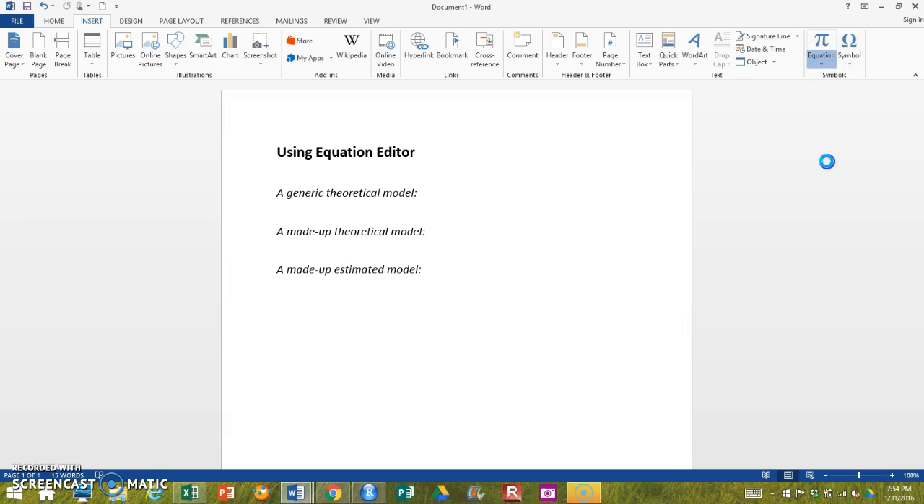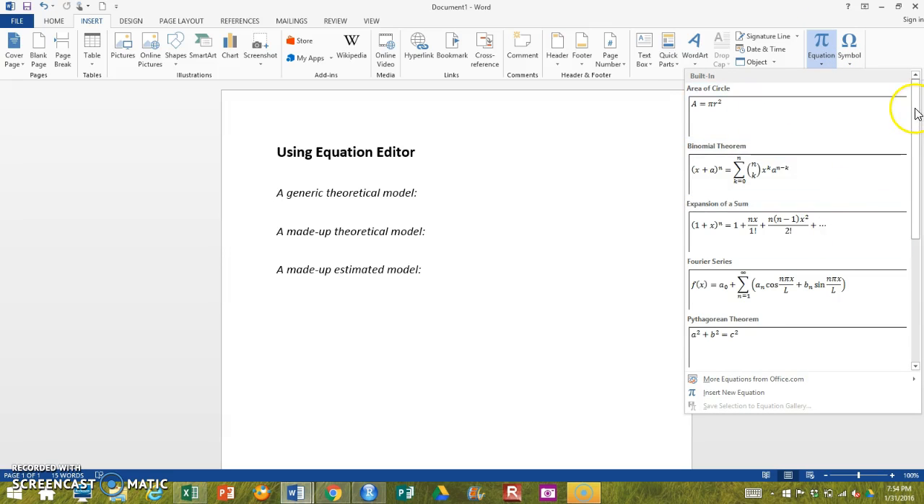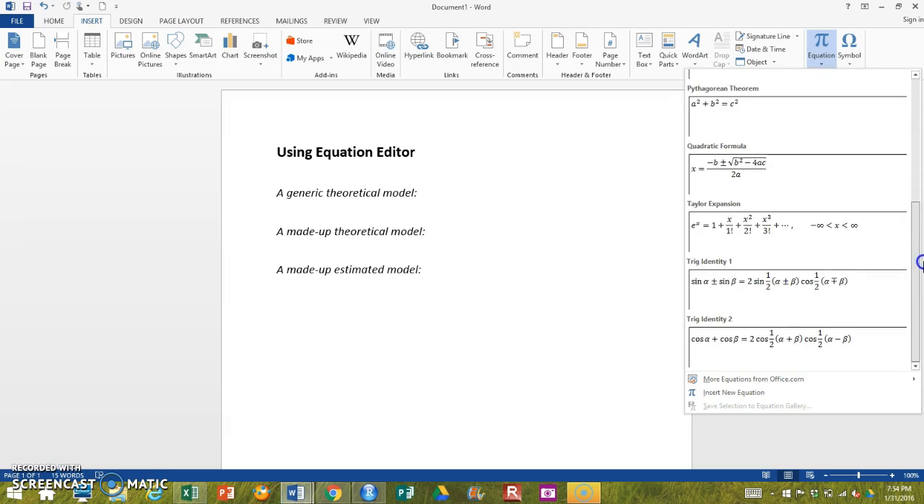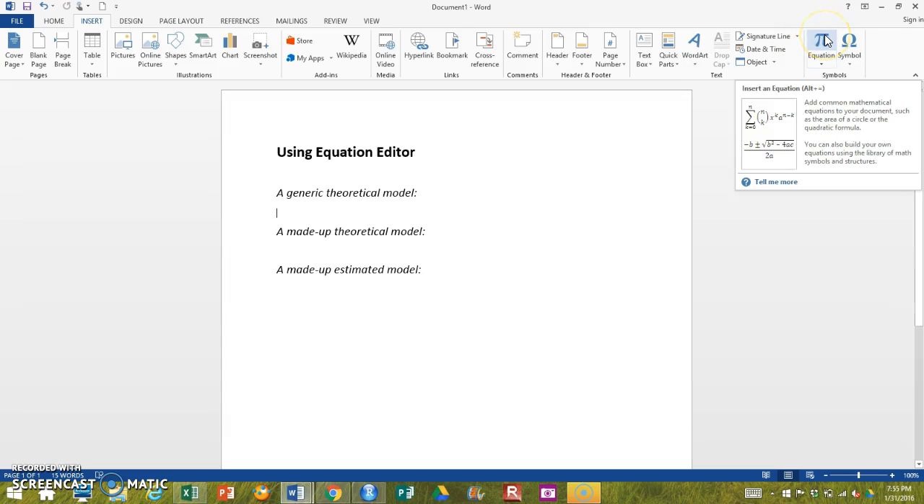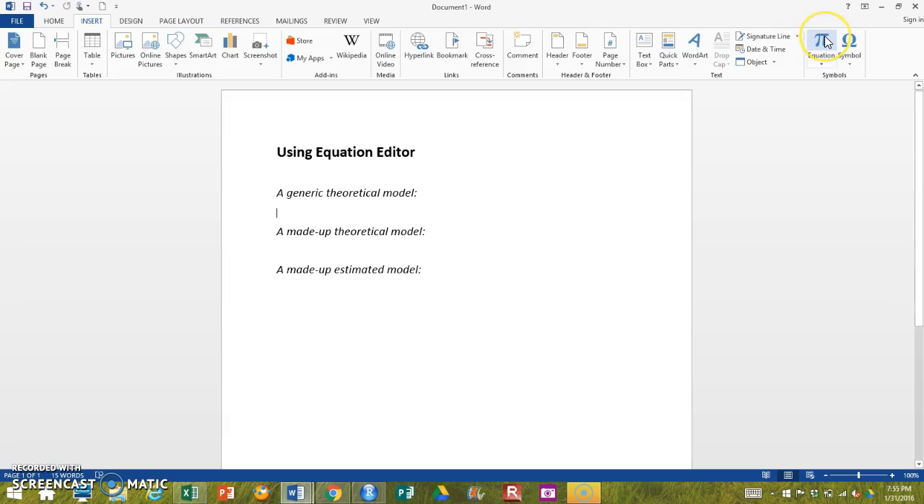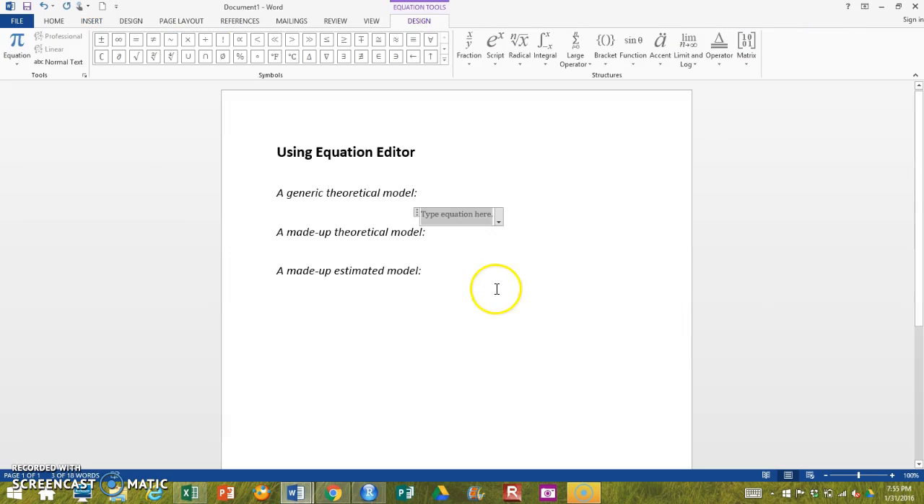It has preset equations, like different math functions built in. Things that you'll be using are not in here yet. It doesn't have statistical things. These are all very specific math equations. So you can just click on the pi symbol, and it gives you this little box, and you can start typing. The moment you have an Equation Editor box open, it gives you all these features and all these functions.